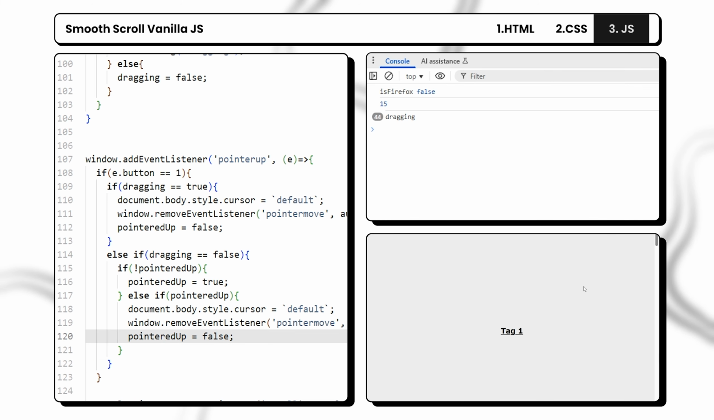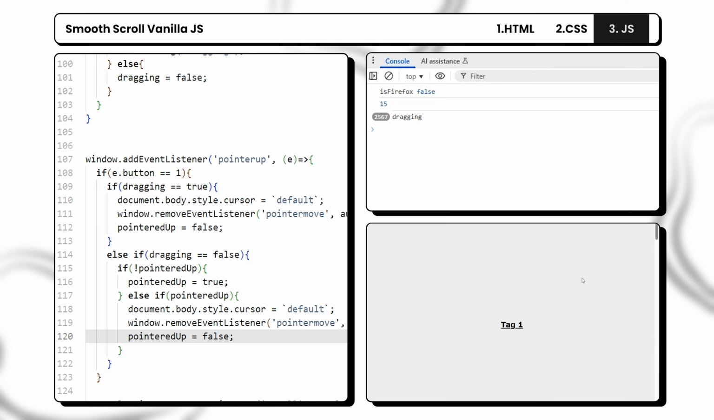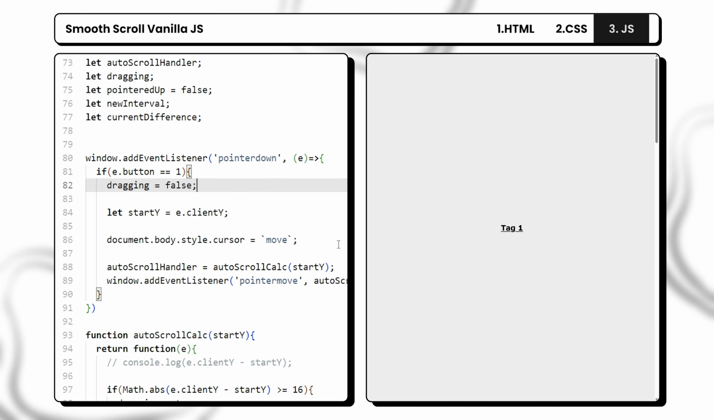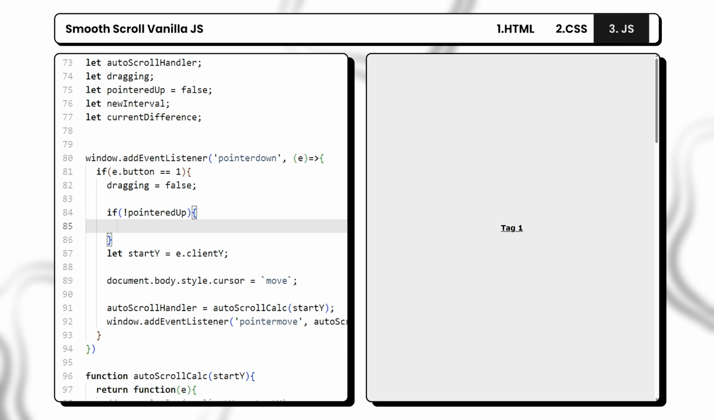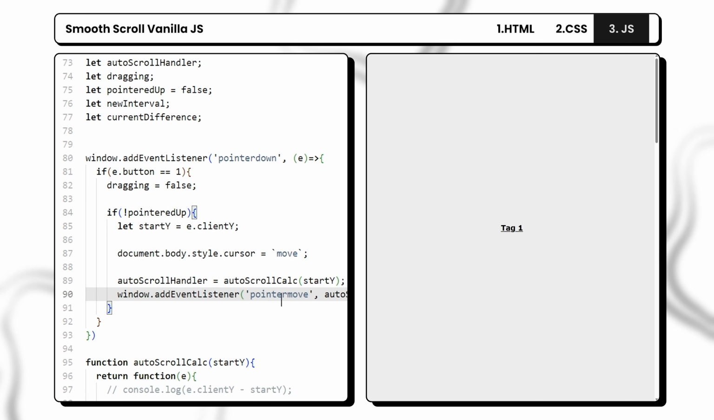So first I'm going to hold down drag and let go, and then the second time I'm going to click once, then drag, and I will click again, and as you can see, we've made it work both ways. Now there's two issues: dragging keeps running when we've clicked off, and the event listeners are stacked on top of each other, as you can see by how fast dragging is being logged out. So we're going to go to our pointerdown event, and we will check if pointerUp is false, and we will move the code below inside.